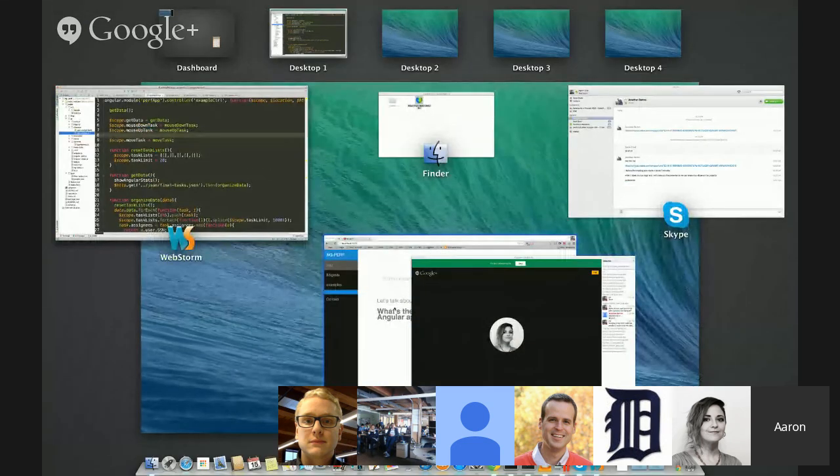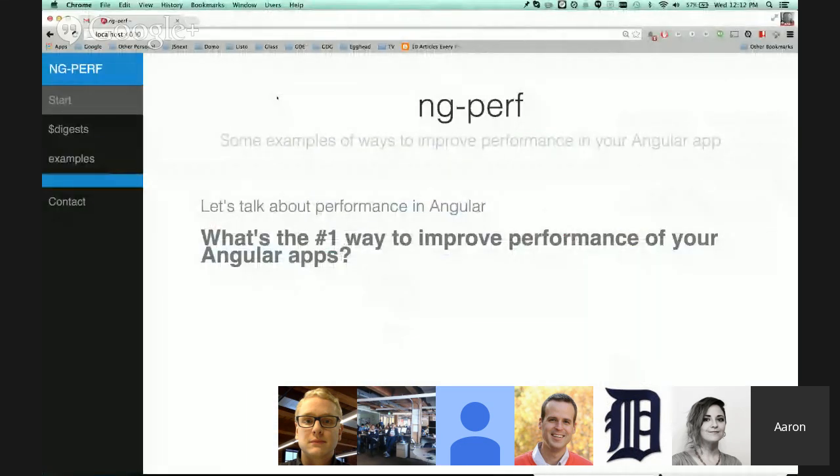So I wrote a little Angular app that's the slides and the code at the same time. So what's the number one way to improve the performance of your Angular app? Does anyone know? ngperf, yeah. You just put that directive on and everything gets faster. Yeah, so what's the number one way? It's not ngperf. How cool would that be, though, right?